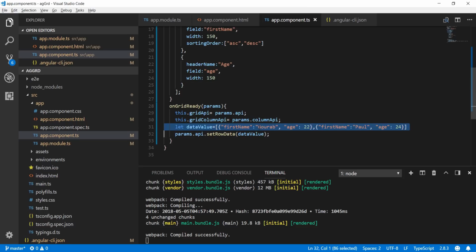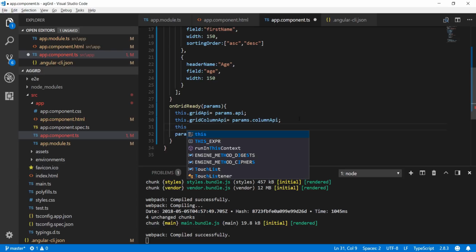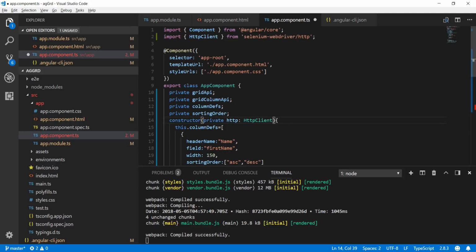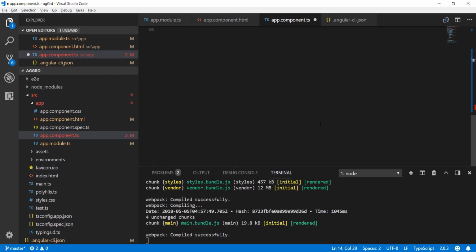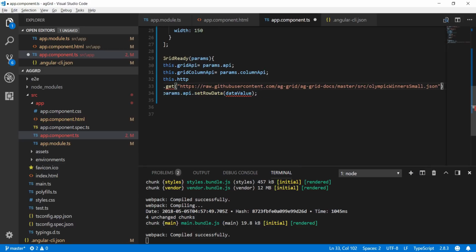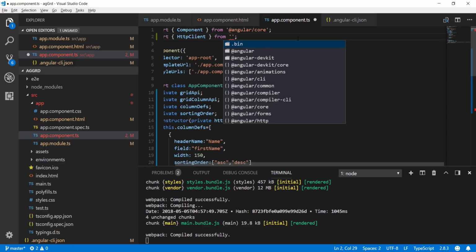So we'll use a REST API call to fetch the data. For this, we require HTTP. In the constructor, let us initialize the HTTP client and make a GET call to this URL. Something is not correct. Okay, import from @angular/common/http.